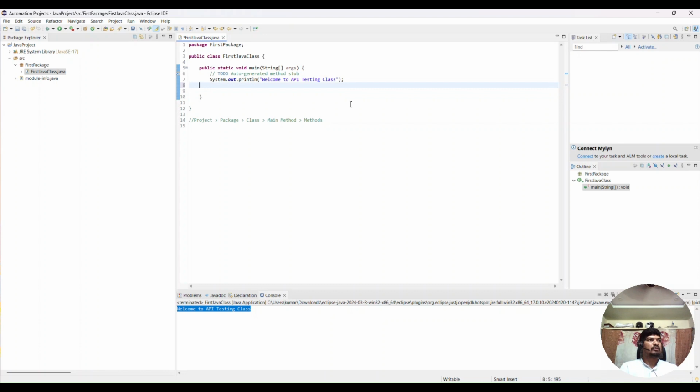Now if you want to work with Karate or any other framework, like Selenium, Cypress or Playwright, anything, what you need to do is integrate that framework into this Java project. So how can we integrate?